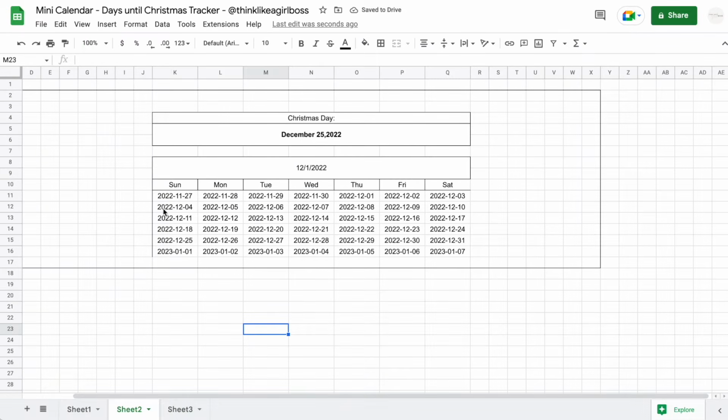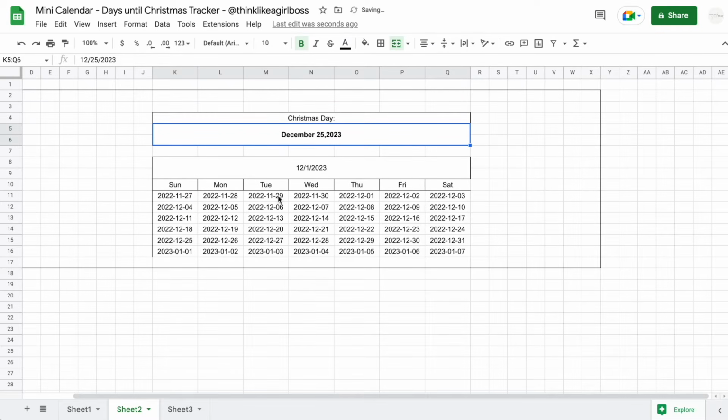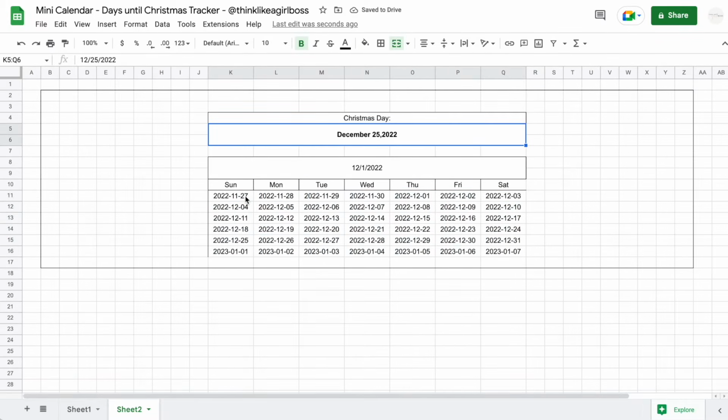So right now, since I set this manually, if I change this to December 2023, this calendar won't be updated automatically. So what we're gonna do next is we're going to create a formula that ties this cell to this cell. So whenever this changes, this will be updated as well, which will result in this whole thing being updated. So the only thing you need to figure out to get this to work is this formula right here.